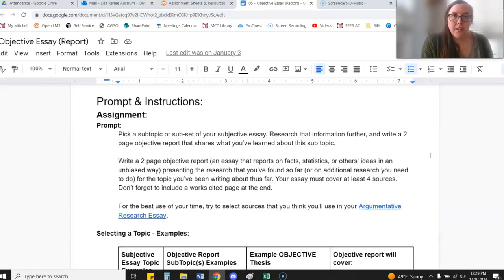Okay, so you guys have selected a topic, you've made an argument on this topic, and you've written all of your thoughts down. I want you to find something that relates to this topic. It could be something that you mentioned in your subjective essay that you would like to research further. It could just be some background information that you'd like to develop your own understanding of further. But think of what you could research and then report on that is going to strengthen your overall argument.